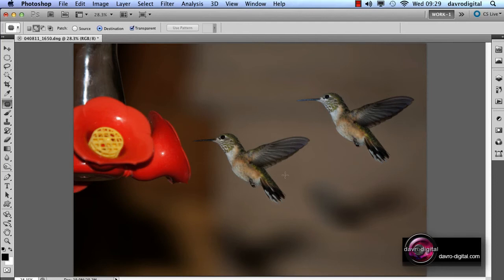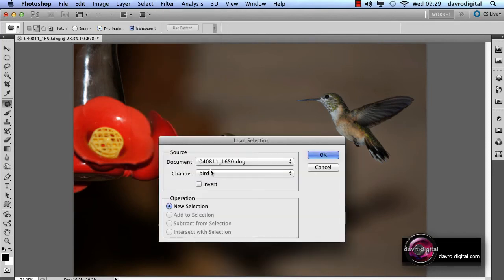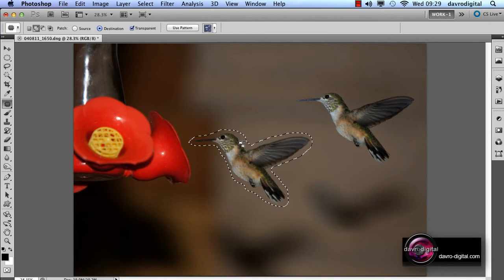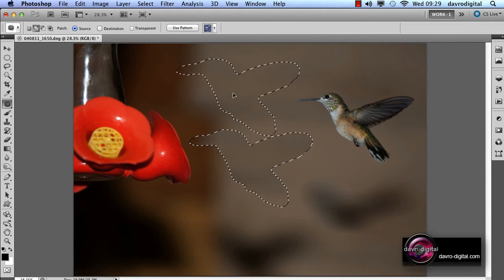Right, but we've got two hummingbirds. So, by going to Select, by dropping down to Load Selection, we're now going to select our bird channel. We're going to click OK. There it is, still using the patch tool. This time, untick transparent. That is important, untick transparent. Click on Source. Bringing the patch tool down, we're going to pick up our hummingbird. Well, we're not, we're picking up the selection.